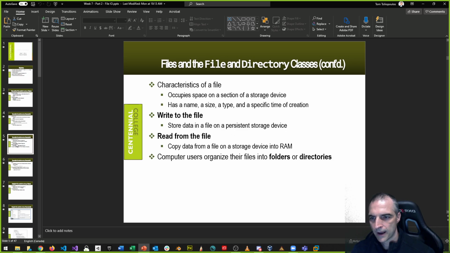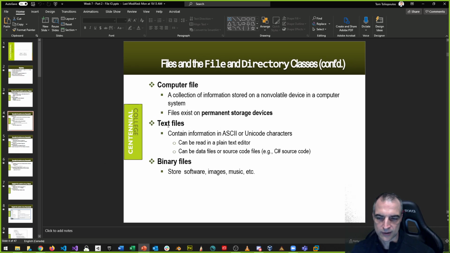Now, the advantages of text files: you can read them and you can modify them. Advantages of binary files: they're typically unreadable, and they're more secure. And they're much quicker to load, especially if it's larger data than a text file.